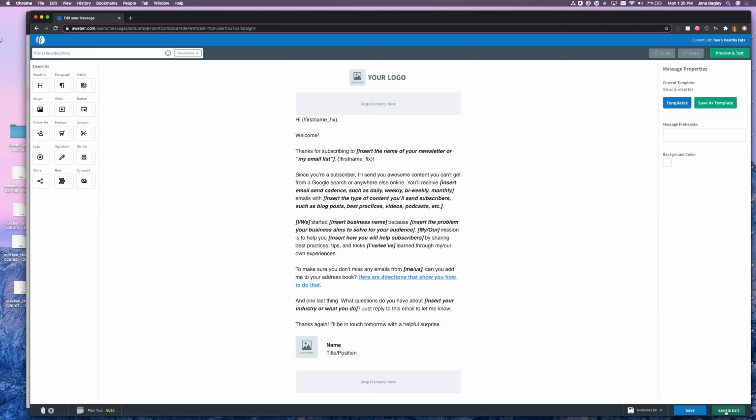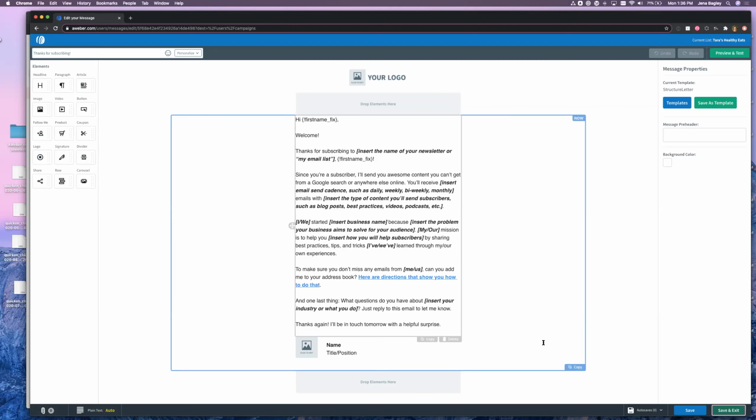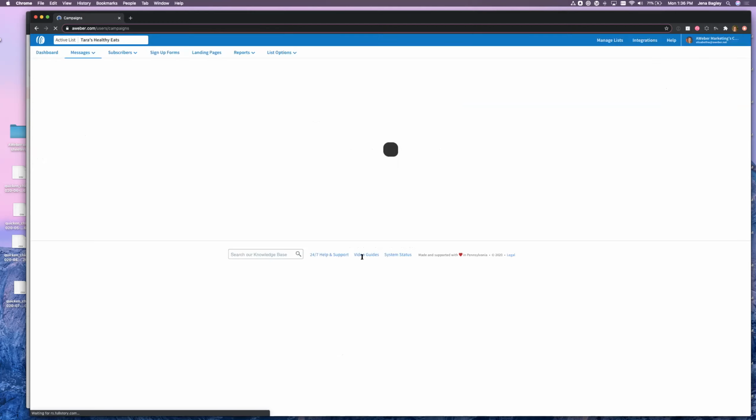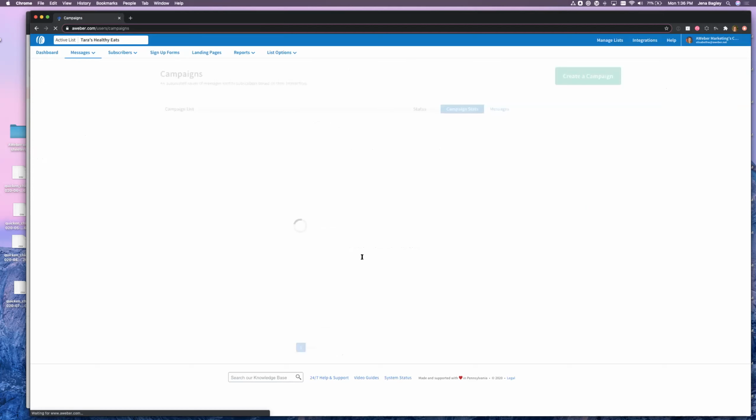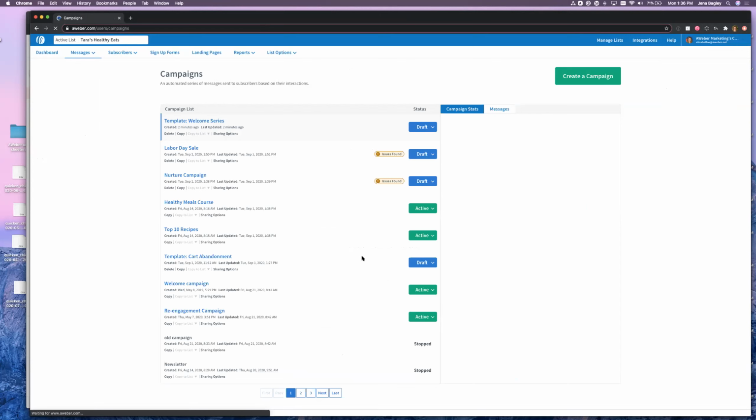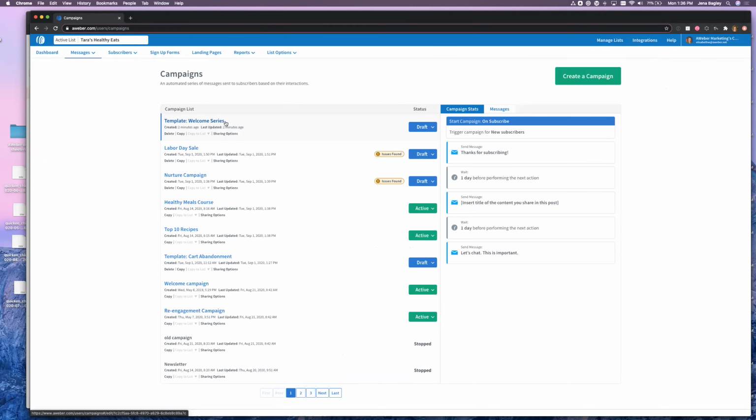And you're going to go in and do that for each message in your campaign. Your campaign can be one message. It could be 17 messages, there's really no limit. It's up to you. And you could have people go from one campaign to another. But I just wanted to show you how simple it is to create the campaigns and then activate it when you're finished.